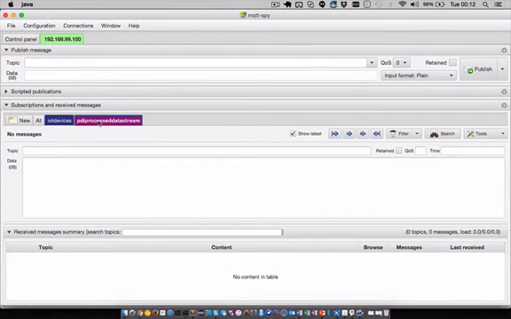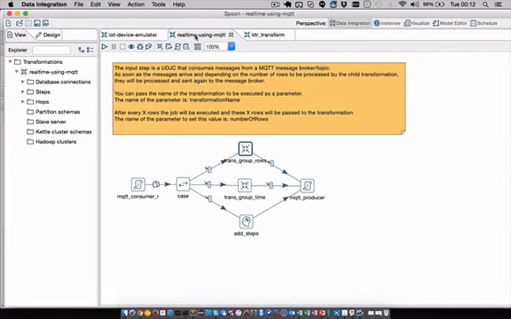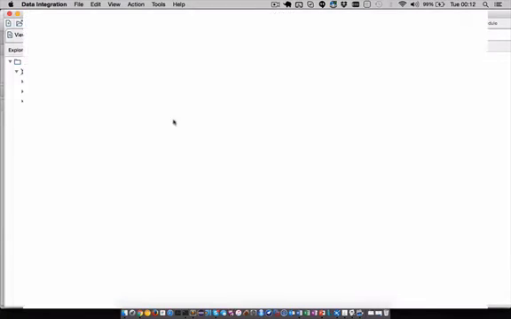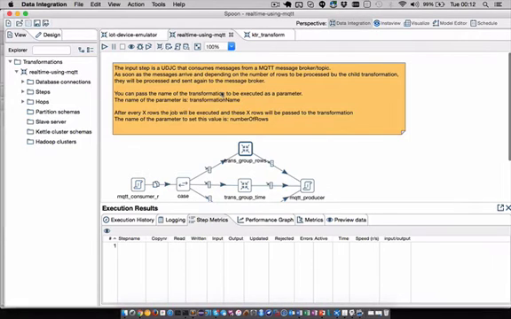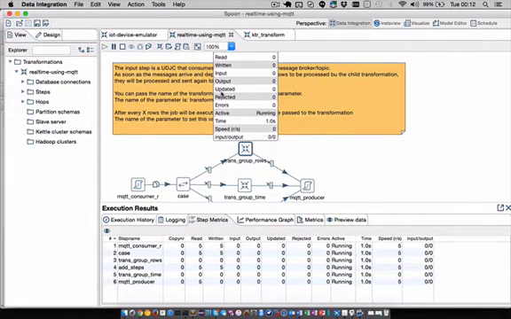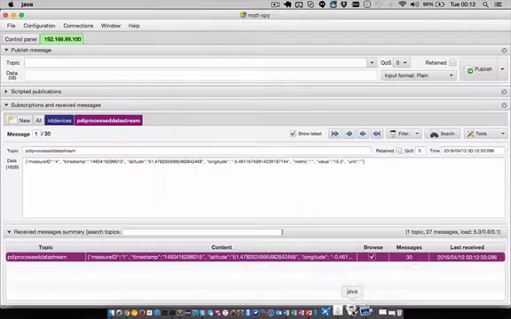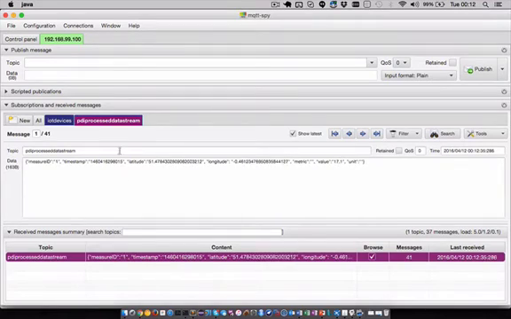So right now you cannot see messages here, and why? Because I am not running this transformation, but as soon as I start this transformation, we should see the messages for this topic. So both of the topics are receiving messages, not sending.